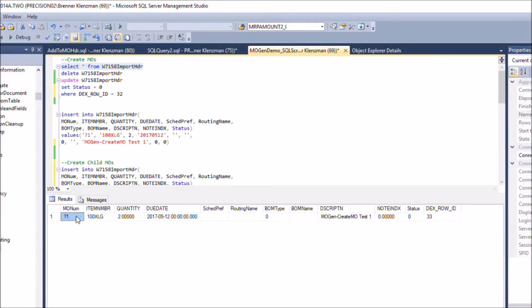Okay, so we've added some data now. Let's take a look at it. Prefixing the MO number tells MO Gen to create the MO with the next MO number from manufacturing. If desired, a specific MO number can be provided, such as MO 00123. You might do this so that the MO number can be tied to another system. Item number, quantity, and due date are required. The remaining fields are optional.